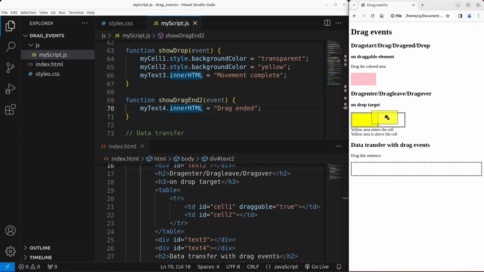Okay. So when I put my cursor away from the right cell, you can see that the yellow area leaves the cell. And since my action is not complete by holding my mouse button, the yellow area is still treated as being above the cell. So how about I release my button right now? You can see that the drag has been ended. That means I can show the statement right here, okay?